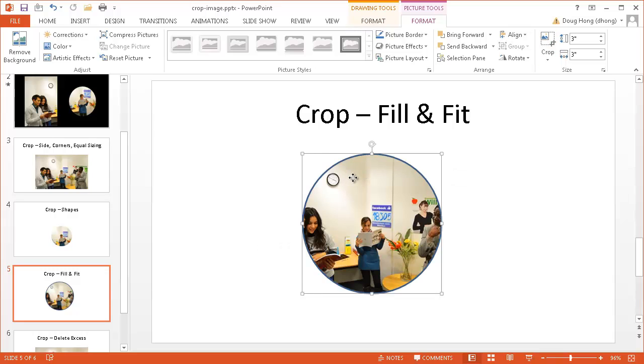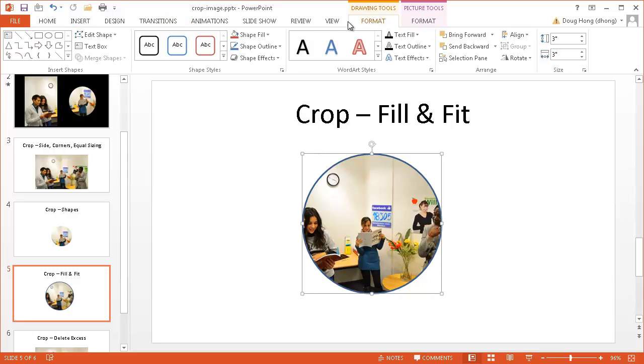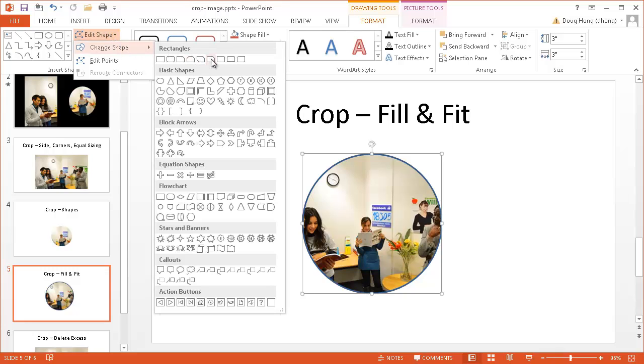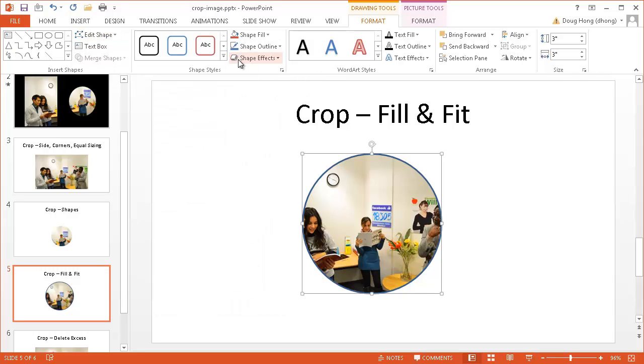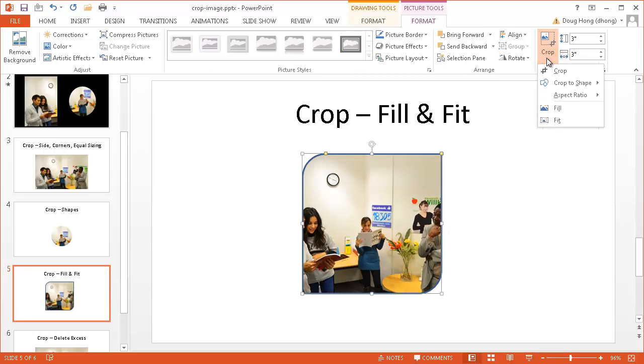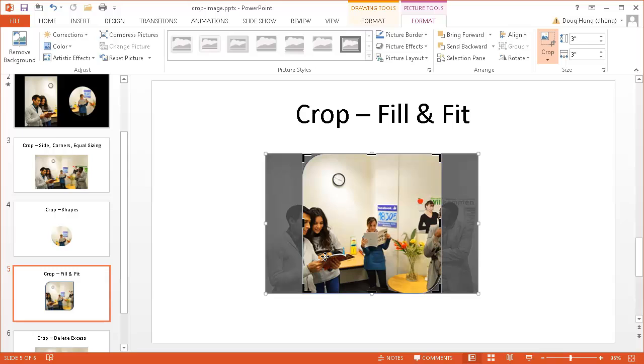So let me go and press Escape. And if I go ahead and click on the format and edit the shape, maybe I want to have another shape. Let's try this shape here, this rounded diagonal shape. And so it gives you a little bit better perspective. If you go back into the format and go into crop and fill, you can see it's filled it in a little bit better.